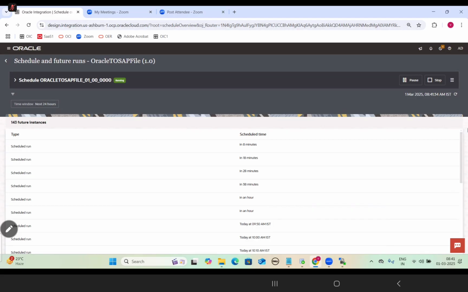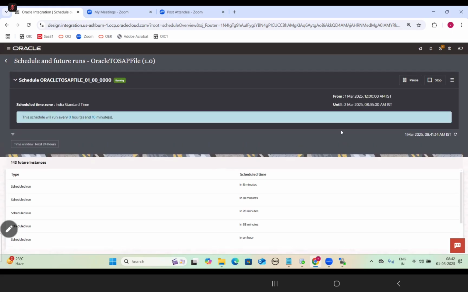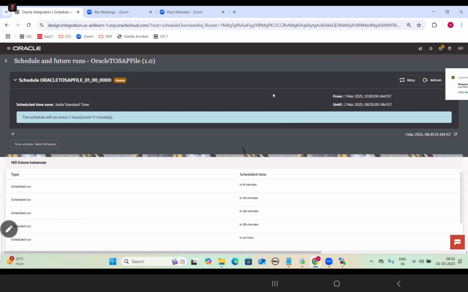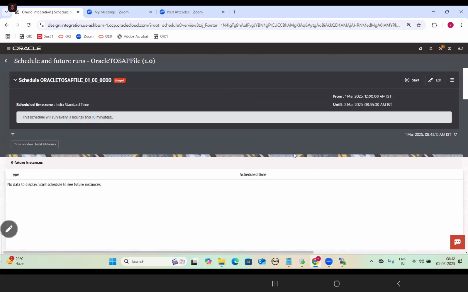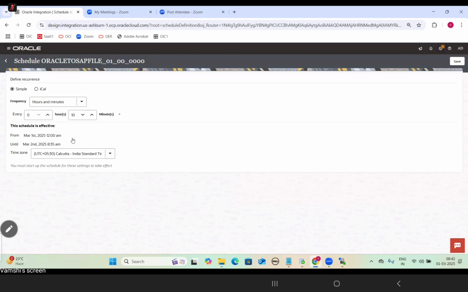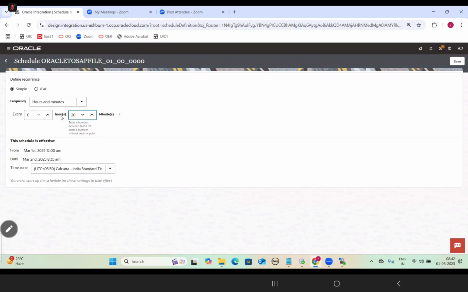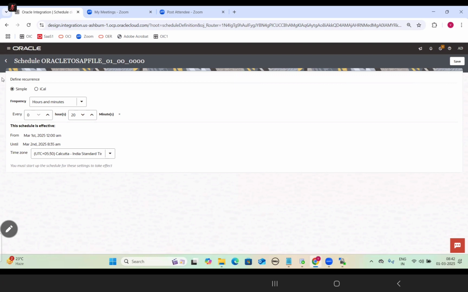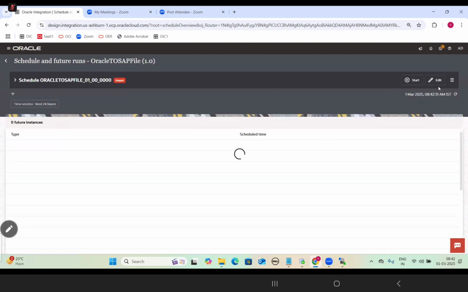So my suggestion is, you stop the schedule. Or if you want to edit the schedule, there is an option there too. Stop and edit. Stop the schedule, then edit. The client may say, okay, first we scheduled 10, then I want to schedule 20 minutes. So based on your requirement, you can change the schedules. Go back again. Start.